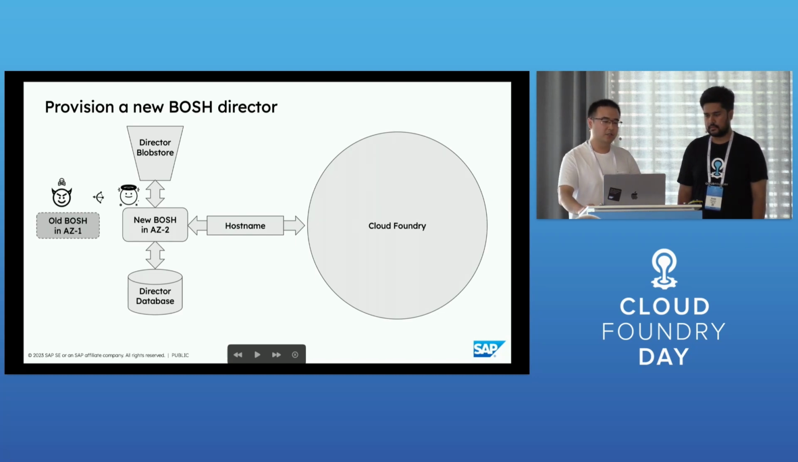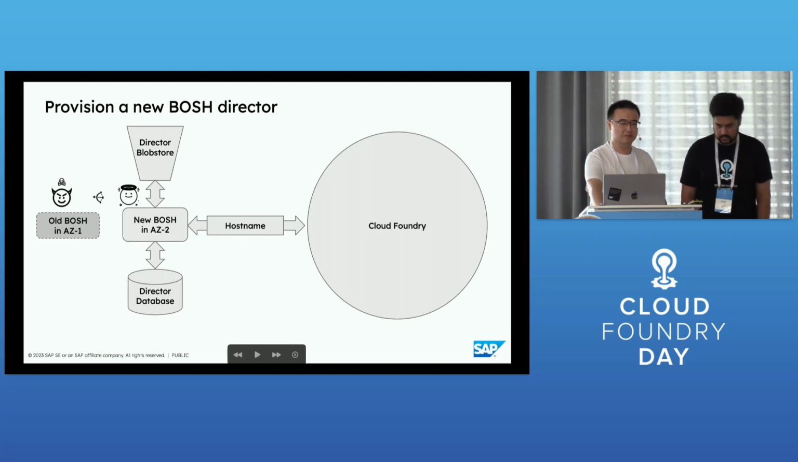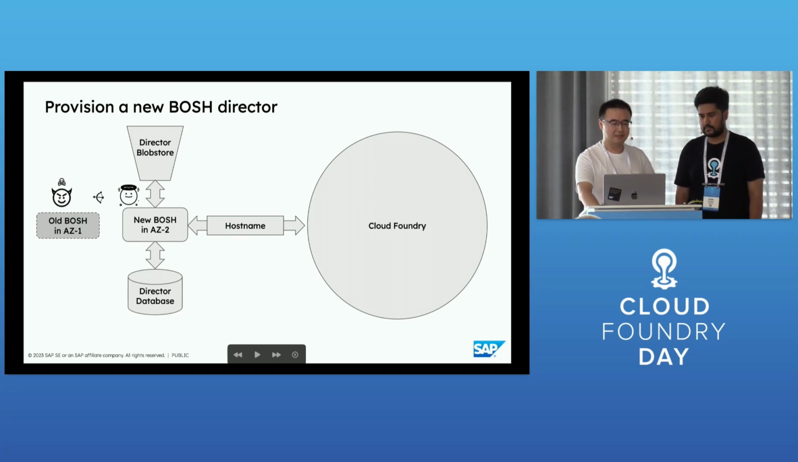Now the new BOSH director in AZ2 looks like an angel, so it simply kills the evil AZ outage daemon, so it looks very nice. The world comes peaceful again, and we realize that the old BOSH director in AZ1 is isolated, so we are not afraid that it will kill our existing environment.